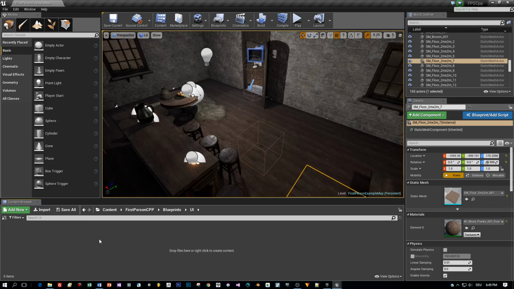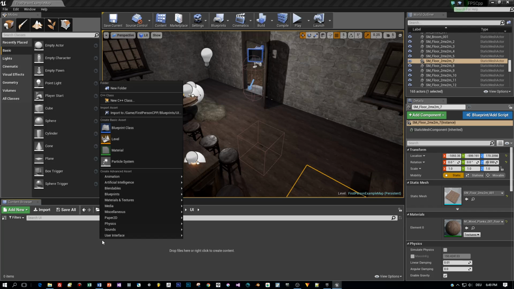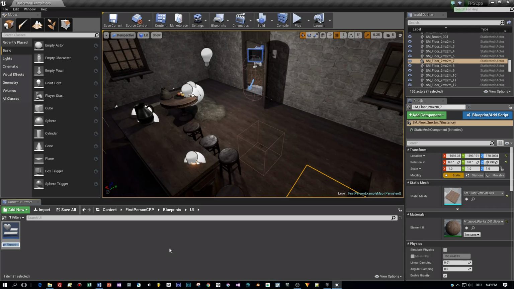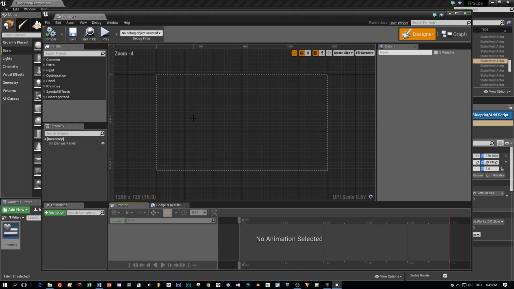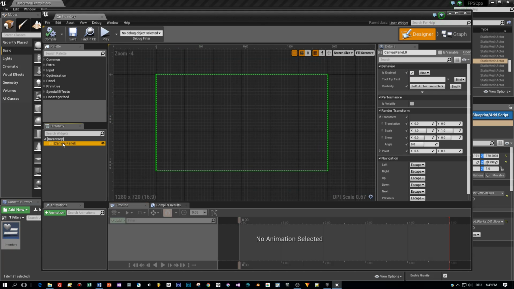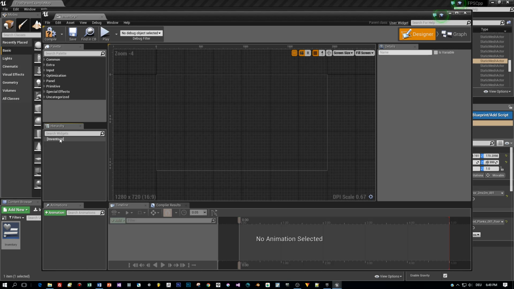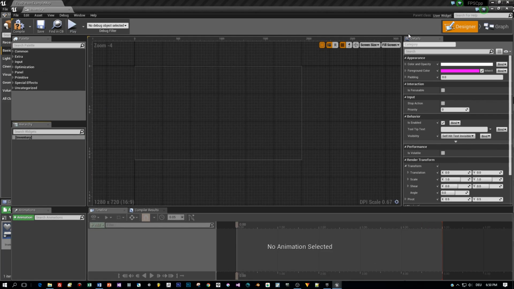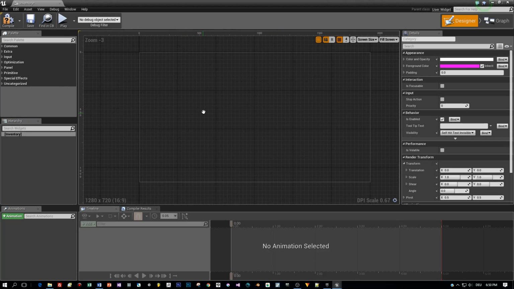And the first widget will be the inventory. So I call this inventory and double click it to open the UMG editor. So we have a canvas panel here, but we can actually remove it because later on we will add this inventory widget to the HUD, which already has a canvas panel, so let's get rid of this. Alright, now let's build the UI of the inventory.